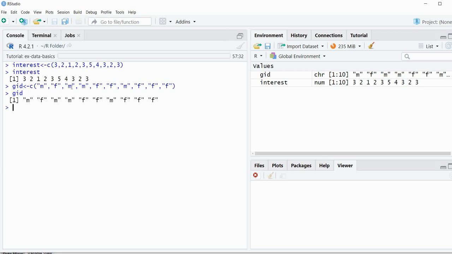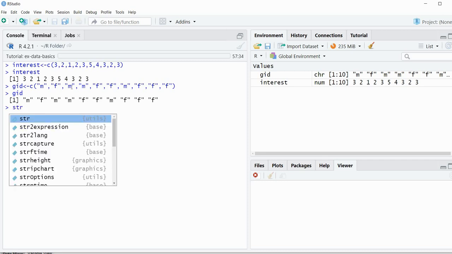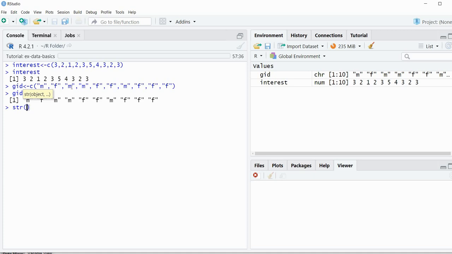Now if I want to take a quick look at the characteristics of these two variables, I can do that. I'm going to type in str, and we're going to look at the internal structure of the interest variable first. So I'll type in str and then interest and hit enter, and you can see it says numeric. So it's defining this variable as a numeric variable. If I type in str and then inside parentheses I'll type in GID, then enter, you can see that this is registering as a character variable. Basically it's a string variable, and you can see all those values that are showing up.